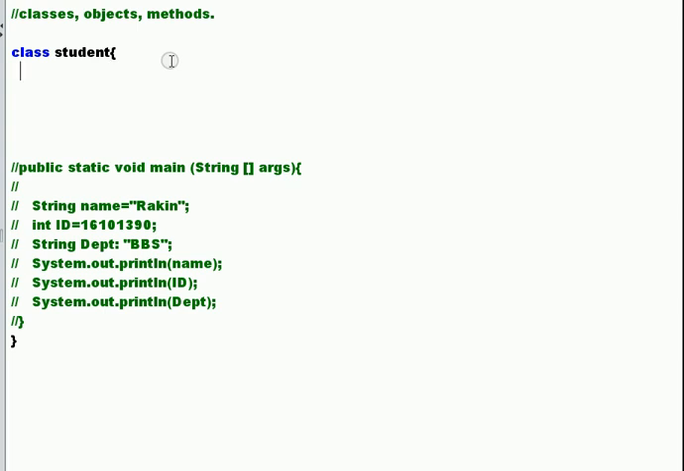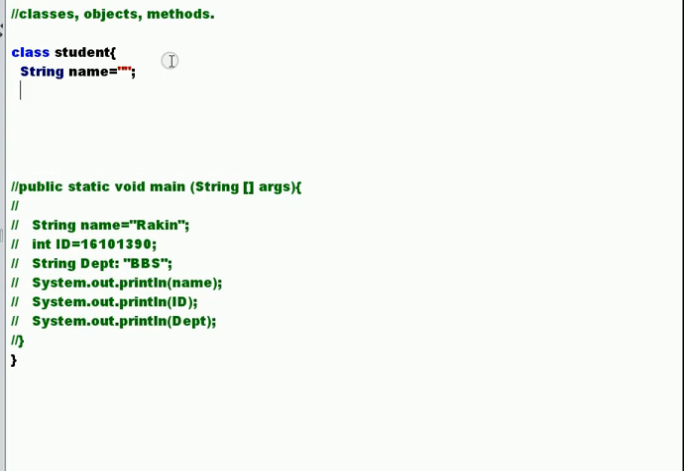Okay, what were the things that we required? I was telling you that we will need a name, so let's just put a variable, string name. Let's keep it empty. We don't know what the name will be. Let's set up an ID. What will you use for an ID? You can see here, int.